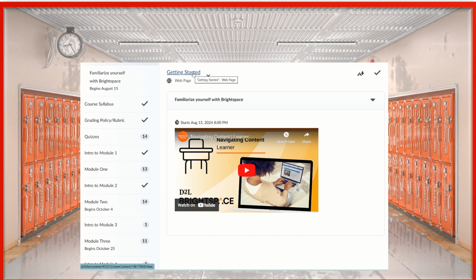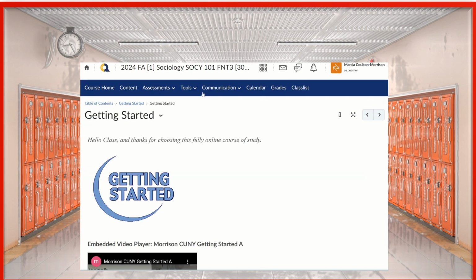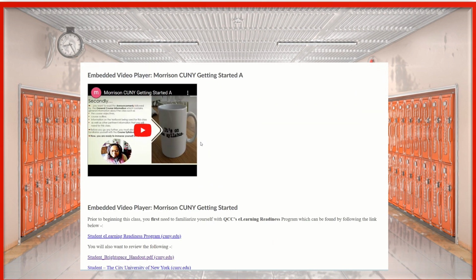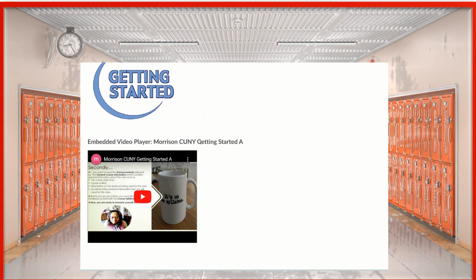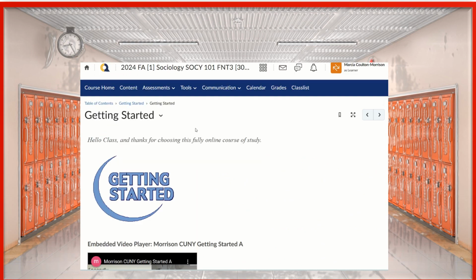You want to know everything that's here, so you must click this widget again. You click this widget and it takes you to everything that you can find in getting started. All right. So again, you want to make sure that you're clicking the widget until you get into the area that you want to get into.